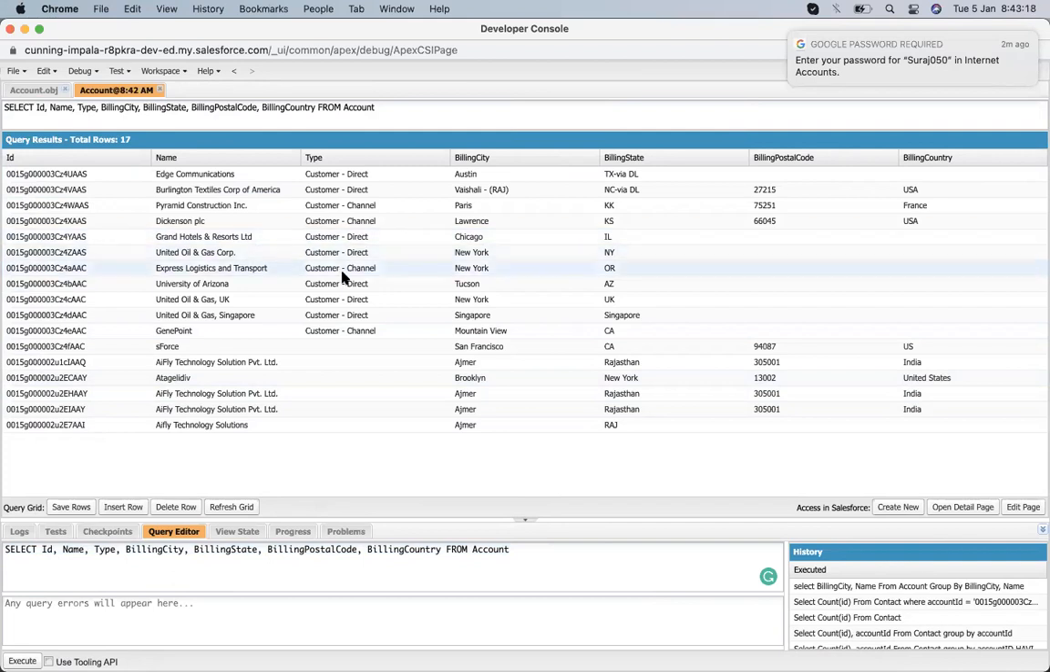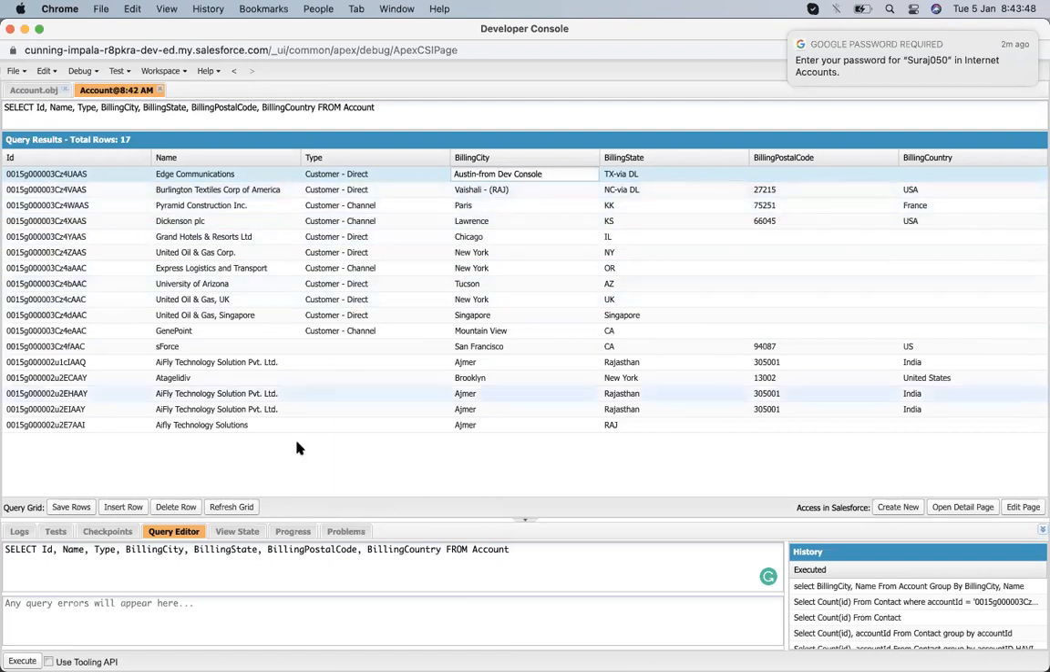Once we are executing a SQL query, there are a few points you have to know. After you execute the SQL query, you will see four buttons available up here: save row, insert row, delete row, refresh grid. Save rows means suppose I make changes, I can directly make changes in here, and when I hit save rows, it will get saved into that particular record.